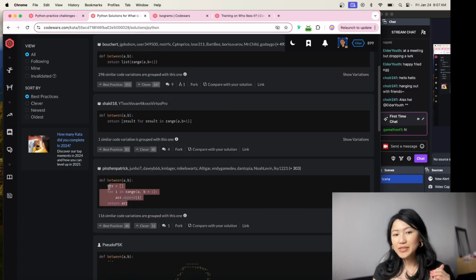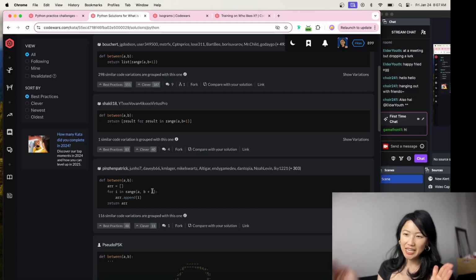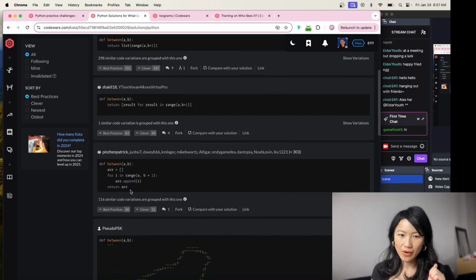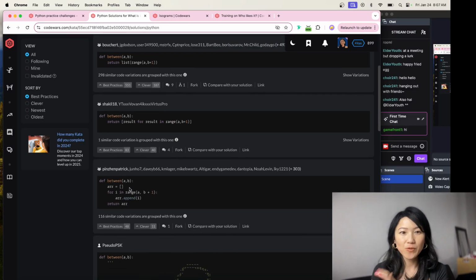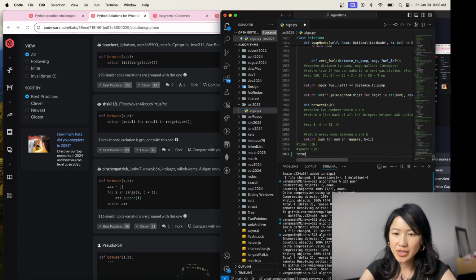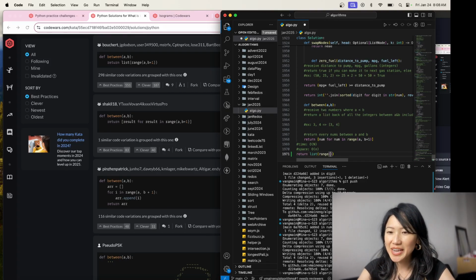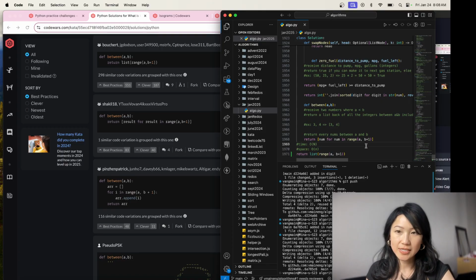Yeah, originally I was going to do this: we initialize an empty array, and then iterate starting from a all the way to b plus 1, and keep adding in that num that we see, and then return the array. But with Python, you can do it a little bit faster. I like that. Return list of range a, b plus 1.